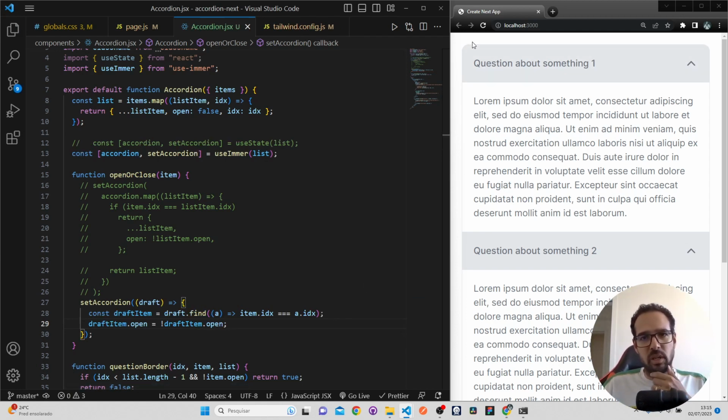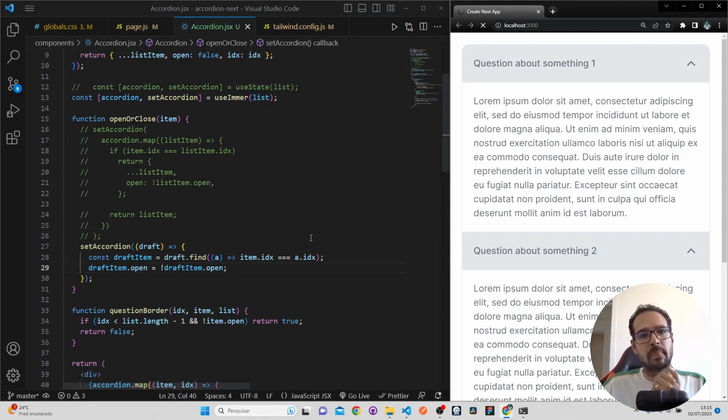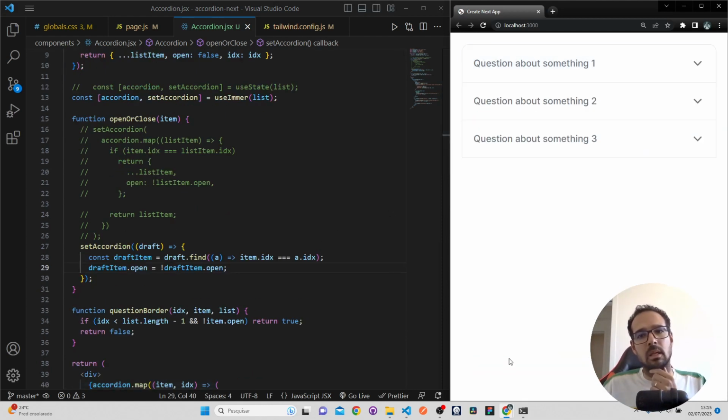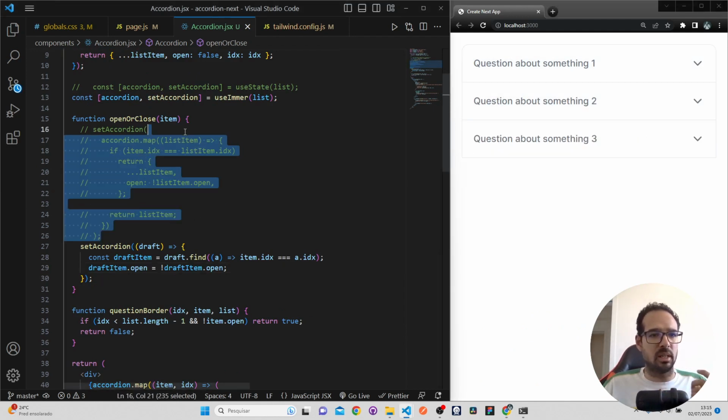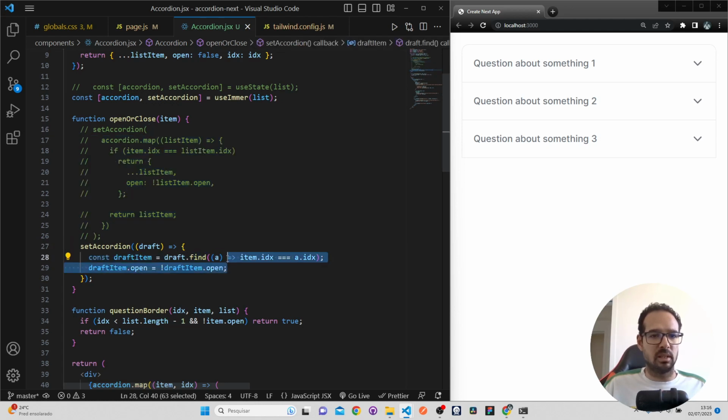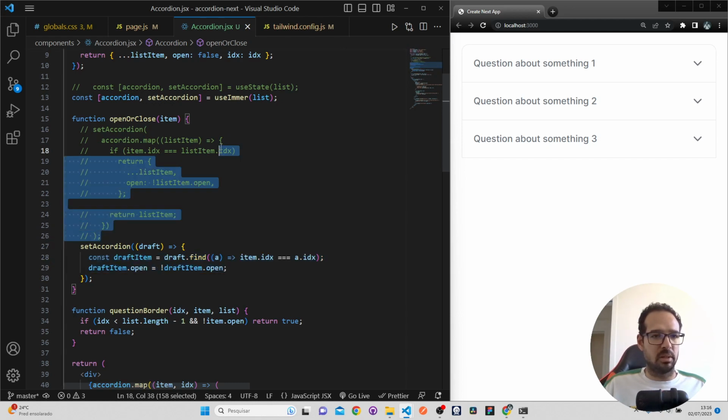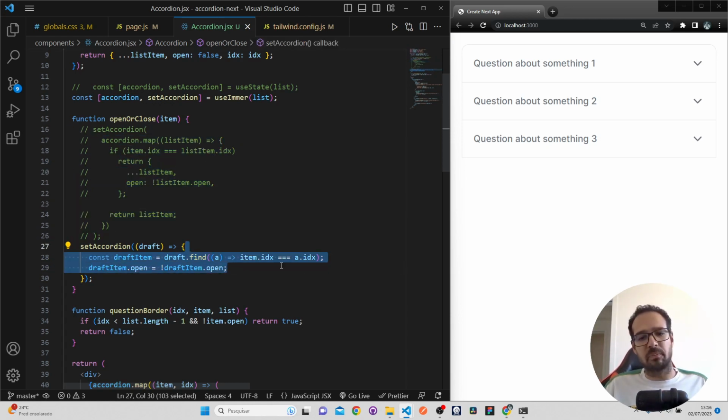Let's see if it's working. Let's refresh here. Okay, yeah, it's open, the same thing. So you can do like this, or you can use immer and you can do like this. I think it's maybe better because it's simpler to read, but they're both doing the same thing.